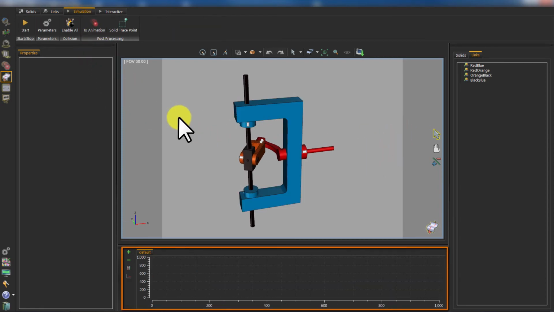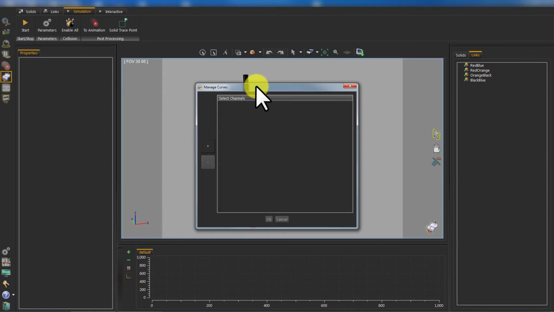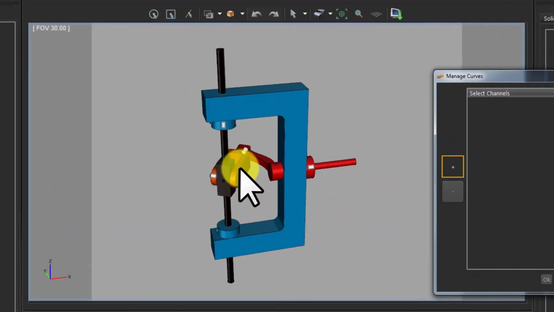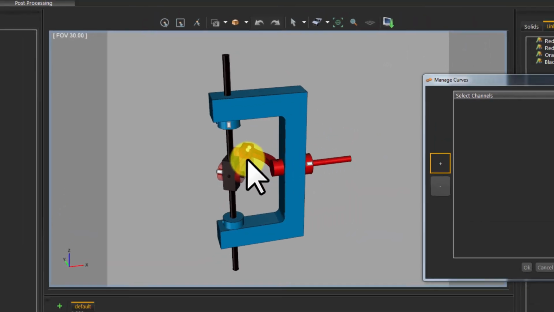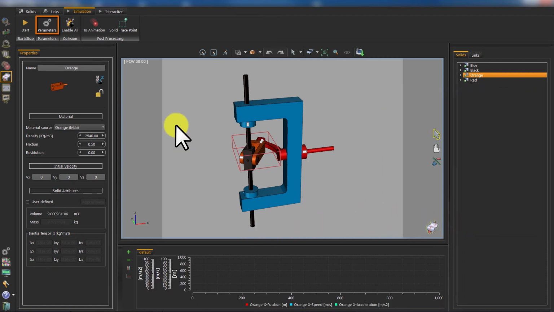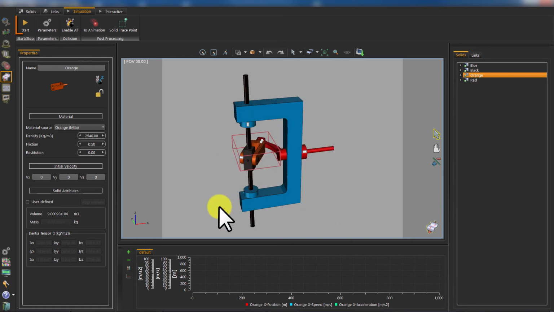From the plotting library, manage curves by choosing the desired channels of the solid to be tracked. From Parameters dialog box, adjust simulation parameters to customize the simulation. Now, the simulation is ready for running.